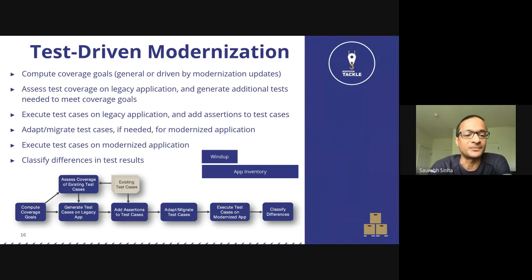And this is a key step, because these are the assertions that will help you identify behavioral differences between the legacy and the modernized app. Without assertions, the only differences you'll detect are the ones that cause crashes or runtime exceptions. Now, depending on the type of migration or modernization you've done on the app, you might have to adapt or migrate the test cases before they can be executed on the modernized app. So again, you might need some tool support for that.